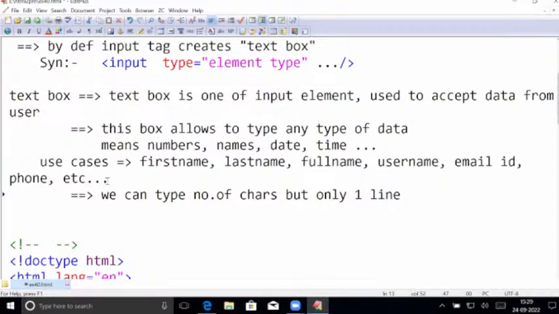I want to type 50,000 characters, sir. Type 50,000 characters, but that must be in a single line only. In the flex concept, you remember? If I display 20 tags in flex, how many lines does it arrange? One line. Even 2000 elements, one line only. Like that, this is also 20,000 characters, but continuing in a single line only.